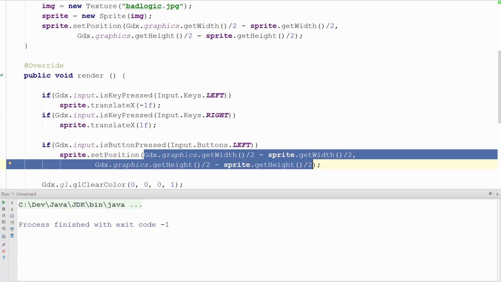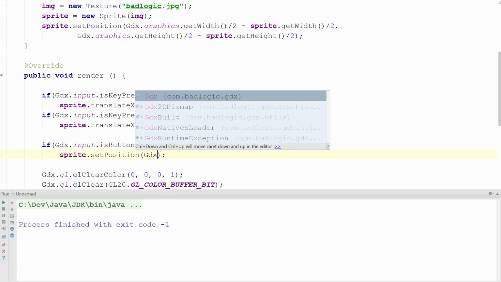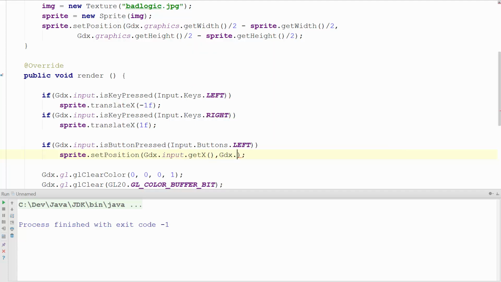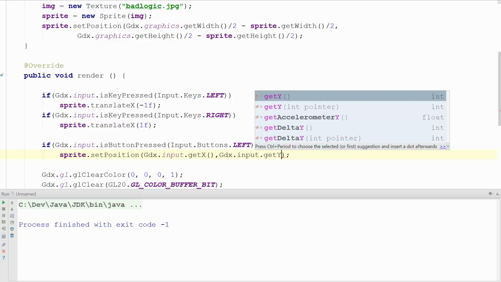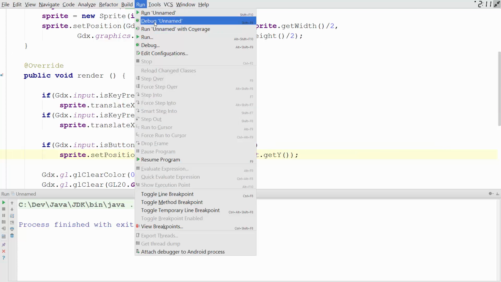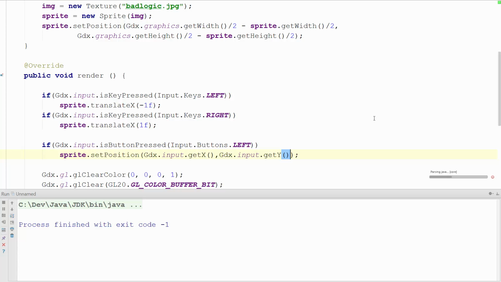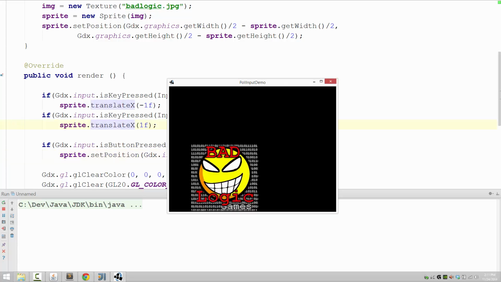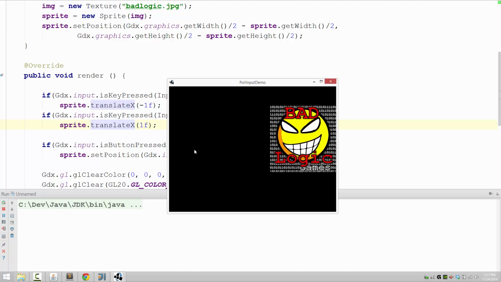What we want to do is set it to the actual cursor location where the mouse is currently pressing. So in that case, we just want to do Gdx.input.getX, Gdx.input.getY. My bad. All right, so now when we run that, wherever we move the mouse, in theory, the graphic will go. In reality, that's not what's going to happen. All right, I'm having trouble with my brain here. So it's where you click.